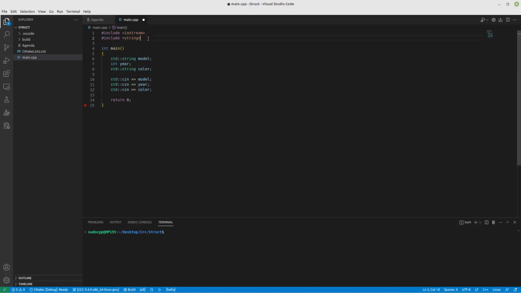So let's talk about structured data types. Don't forget the semicolon at the end. That's easy to do. Now what we've done is we've said that a car is almost like a blueprint. A car has a model, it has a year, and it has a color.